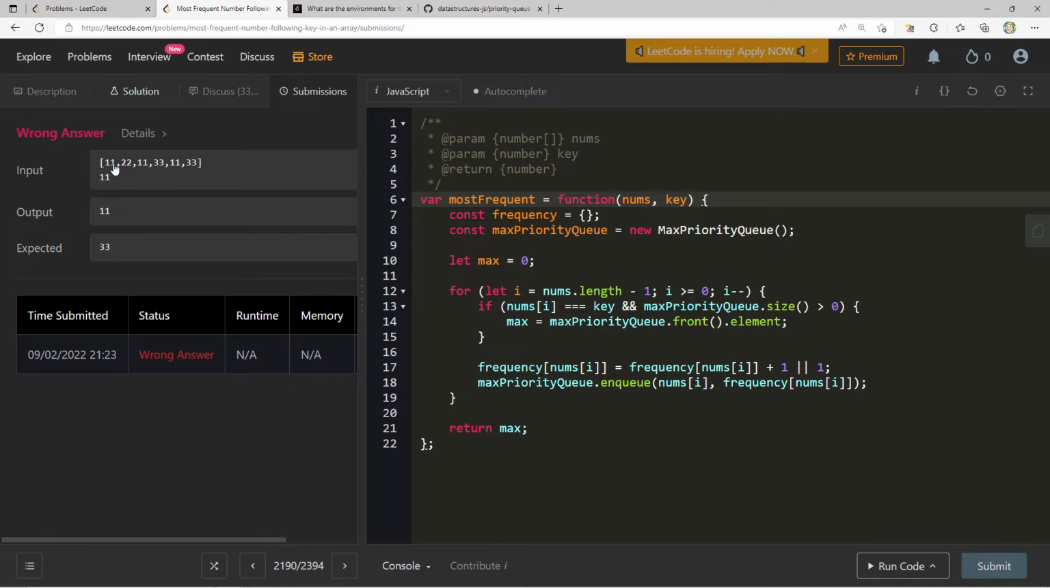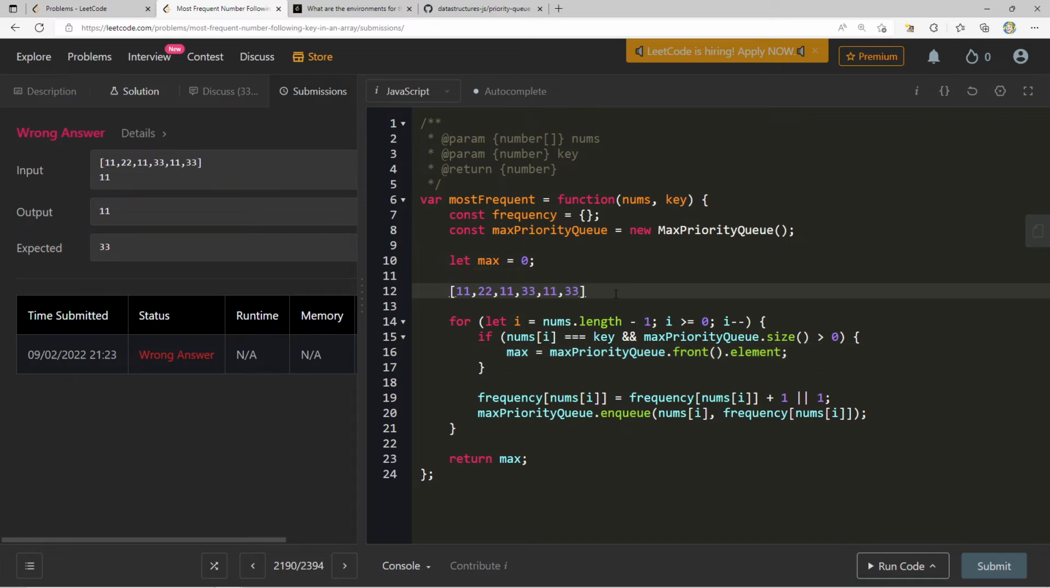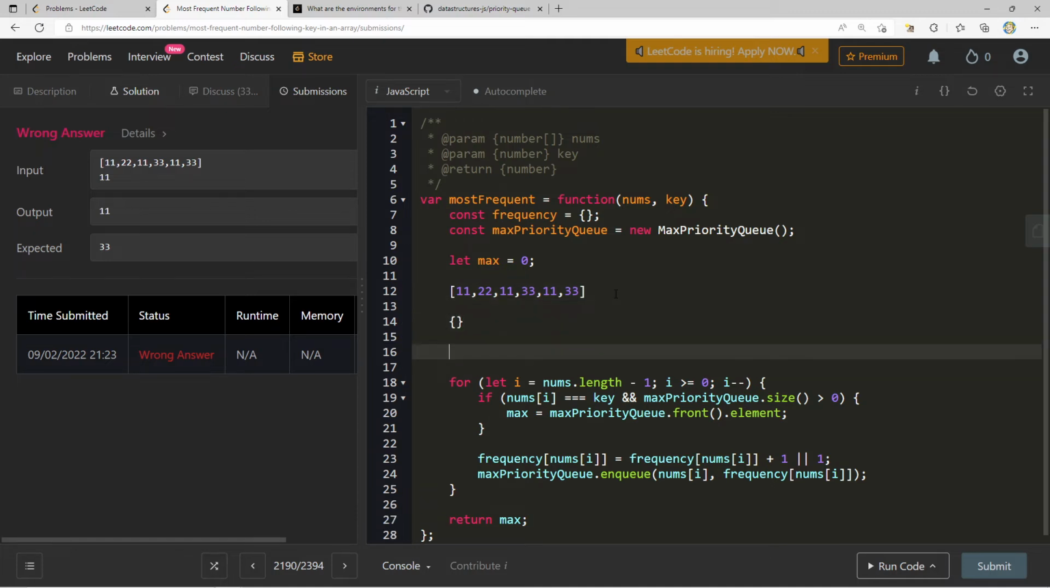If it's key, max equals max priority queue dot front dot element. It'd be really nice to be able to print this out every single time, but I just know that's going to be so slow. But I feel like that should work, right? Because let's go through this. Let's say this is our frequency, and let's say this is our queue.